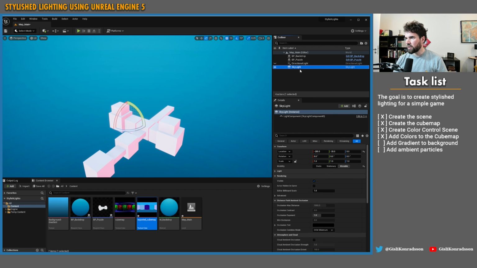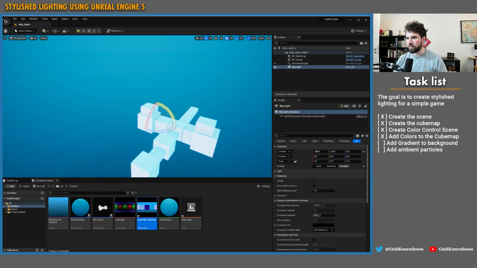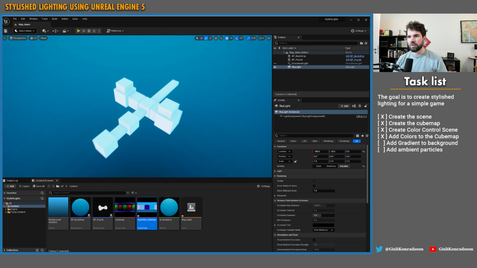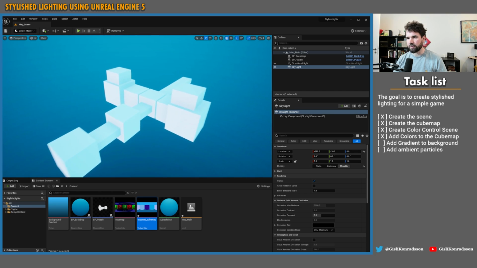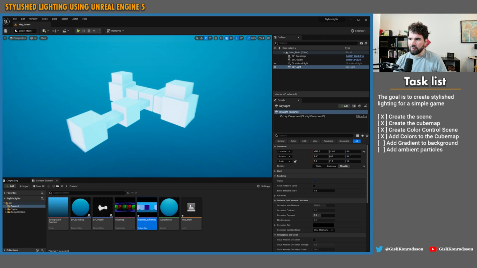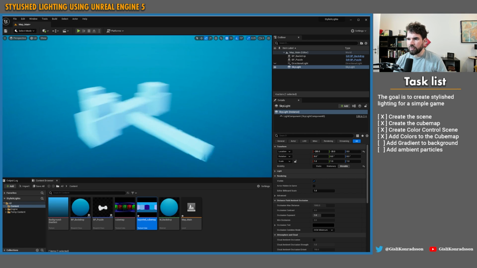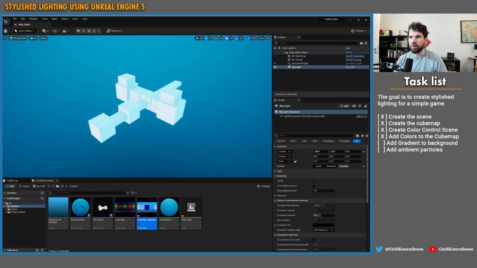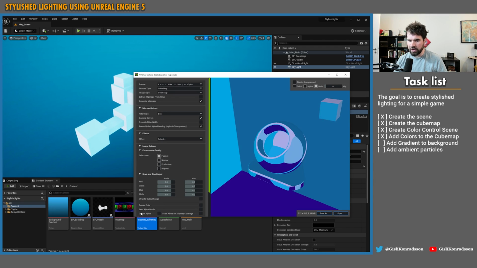Okay, and move this a little bit. Okay, so now we're getting closer to something more interesting. But everything is blue now. So what I would probably want to do here is just go in here and create something a little bit more interesting.